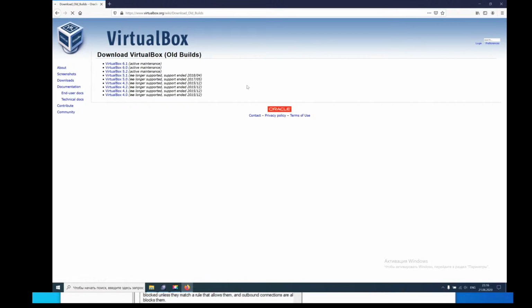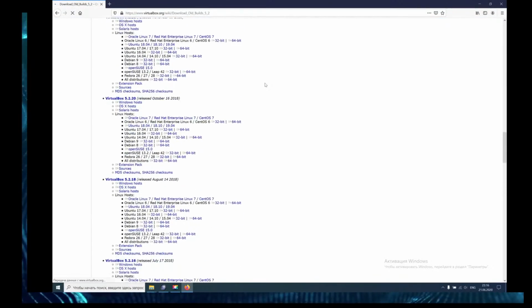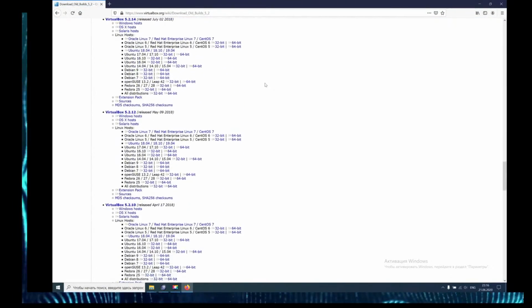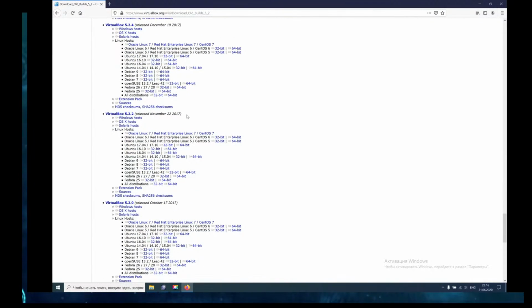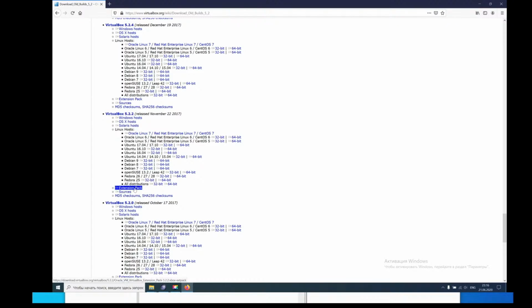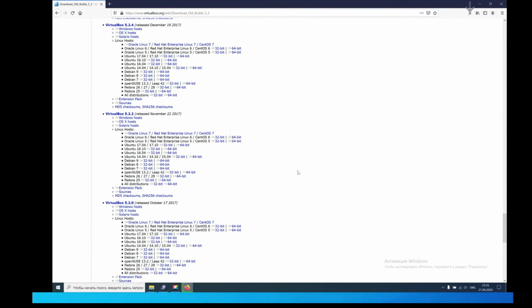5.2, click on it, and we need to find the VirtualBox version 5.2.2. There it is. As you see, released November 22, 2017. So here we see the link for the extension pack. Just click on it. As you can see, the extension pack can be downloaded. So just click OK. We'll wait for a few seconds.